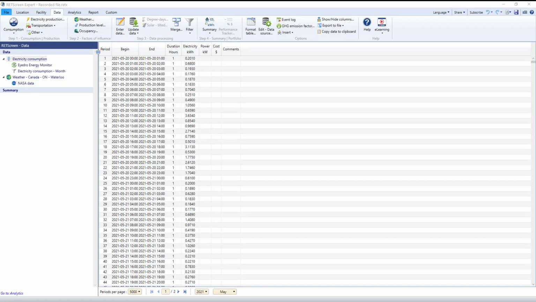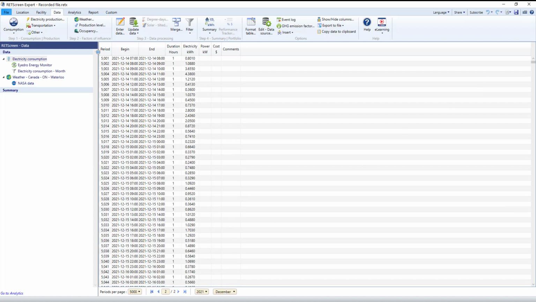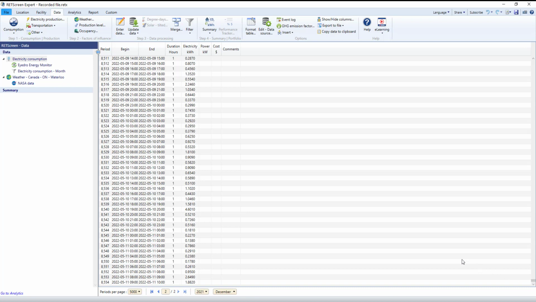So if I wanted to update my Eyedro data, I can simply navigate to my second page of my data to see how much data I actually have so far. So if I scroll to the bottom, I can see I have data up until about May 11th, 2022. So if I want to update that within the RETScreen file here, all I will need to do is click Update Data from Selected Table. So I'm in my electricity table and select that option.